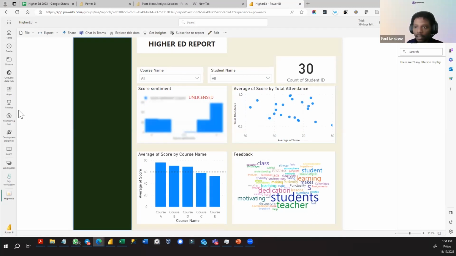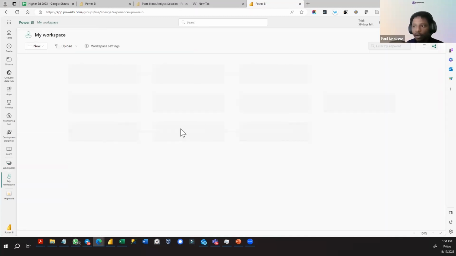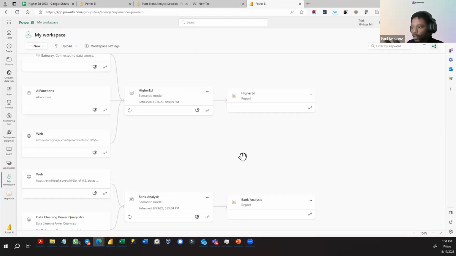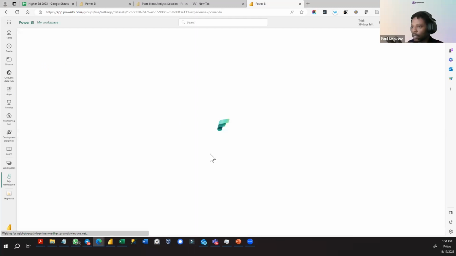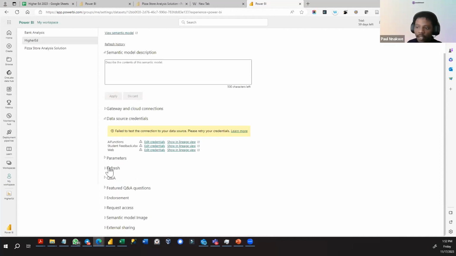Then lastly, I just want to show you how it is possible to actually refresh this data. So you can set up what we call automatic refresh, so this data can be refreshed in real time. This is the report I just published, right? So I can go to settings and say I want to refresh this data. This is the option to refresh the data.